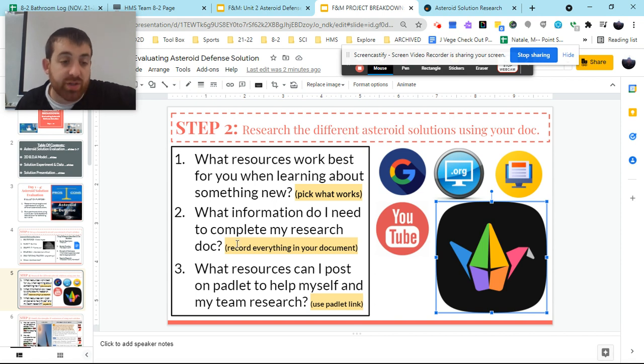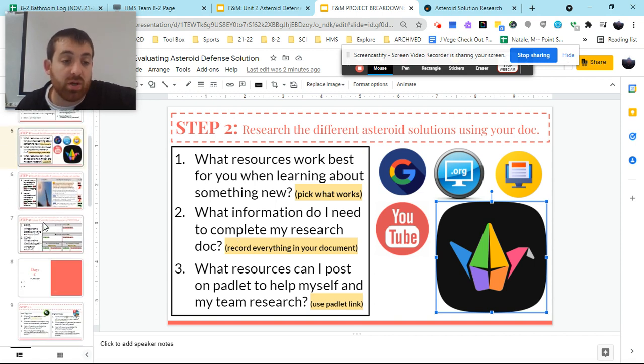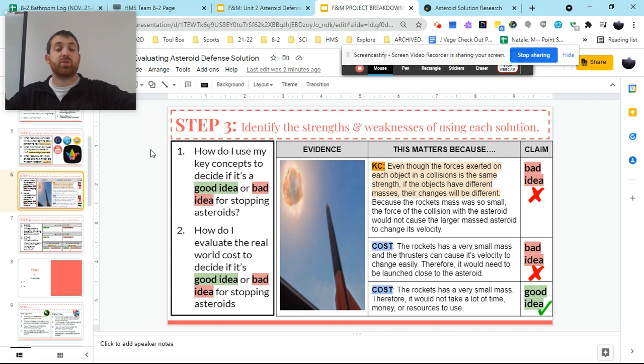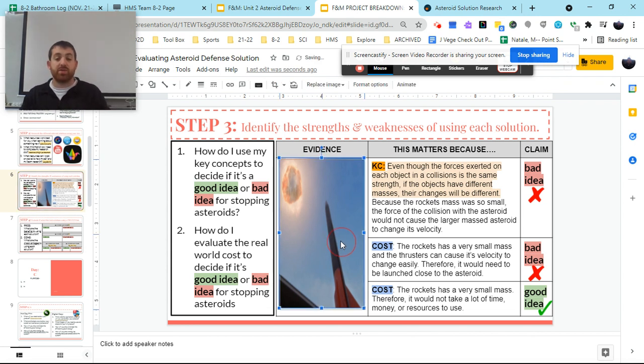Once you've done all of your research and you feel you have enough information, we're then going to identify the strengths and weaknesses of using each solution. So as we're looking for strengths and weaknesses, we're asking, how can I use my key concepts to decide if the solution is a good idea or a bad idea for stopping an asteroid? And how do I evaluate the real world cost to decide if it's a good idea or a bad idea for stopping an asteroid? So the example we're going to use is from the movie.